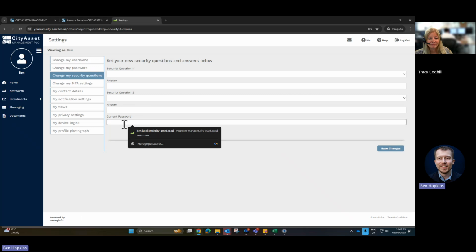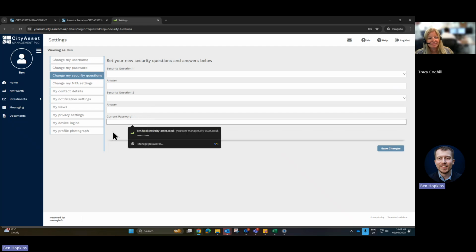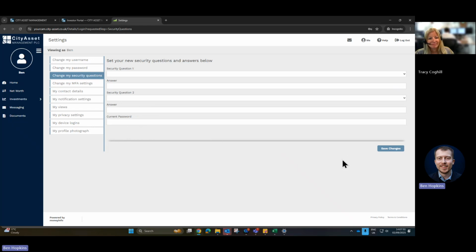You'll need to input your current password. Just as a personal point, if I was resetting all of these at once, I'd normally look to reset the password last, just in case. For whatever reason, once you input a new password, sometimes, and I've done this myself, I've hit the wrong button when I'm resetting my password, or I've spelt it wrong, and it comes up with an issue. Once here, you would just input your current password, save those changes, and then you can go back to resetting the password to get that more secure password for future logins afterwards.